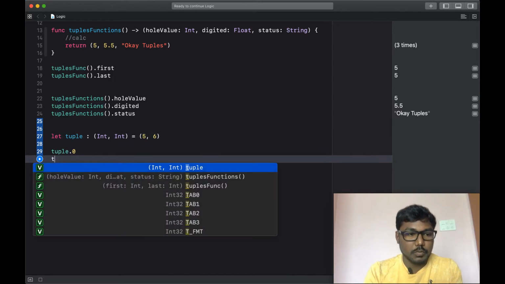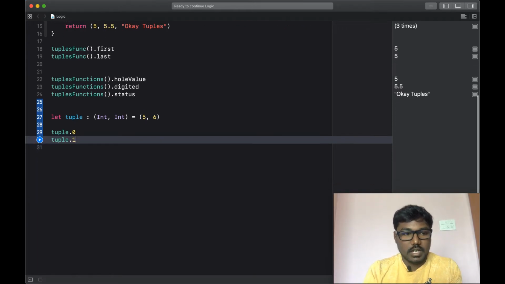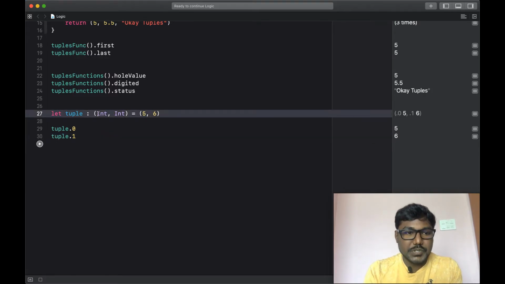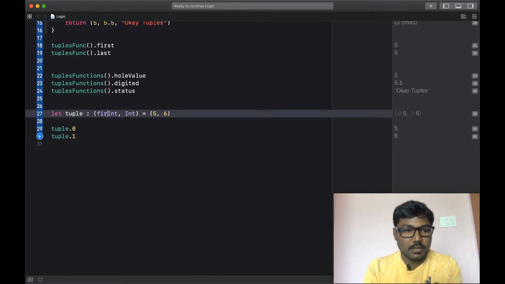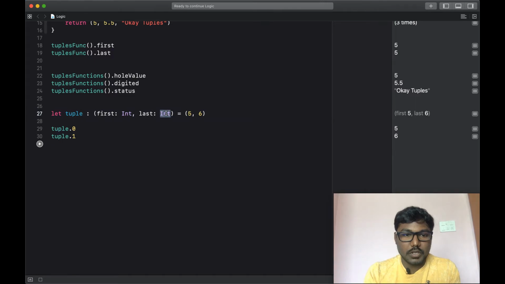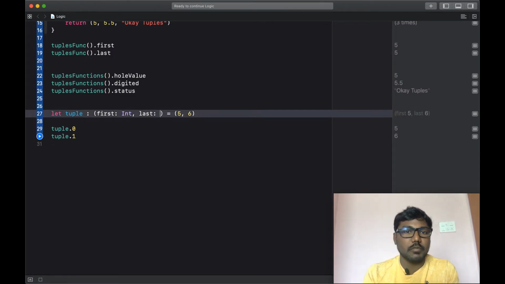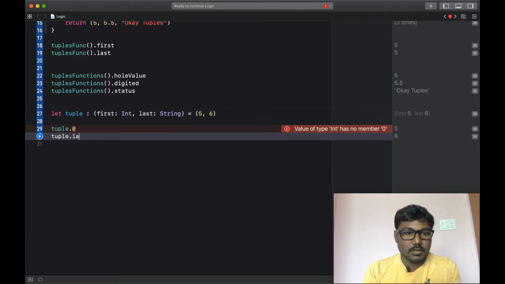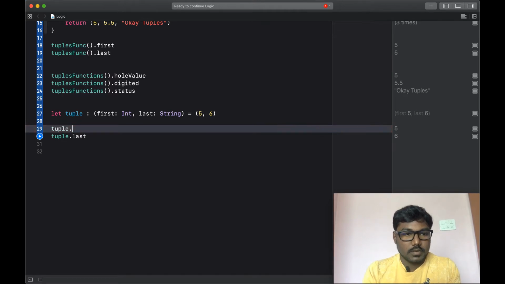Here we can get the tuples. Likewise, we can get the values, like index 0 is 5 and index 1 is 6. Likewise, we can differentiate, and we can also set names like first and last for the variable names. Based on that, we can differentiate each data type. And also, if you need, you can change whatever data type. We can paste it here. We can get the values from the tuples.